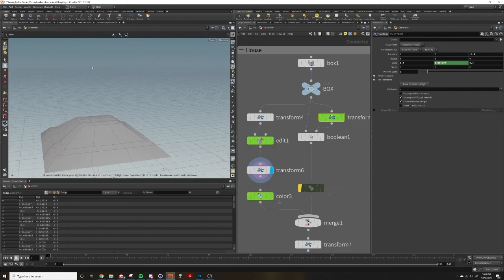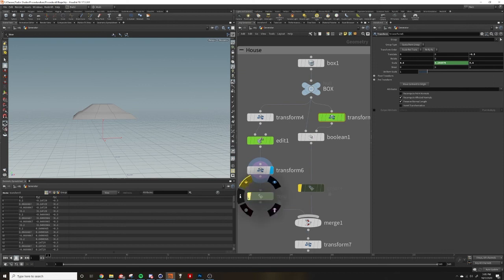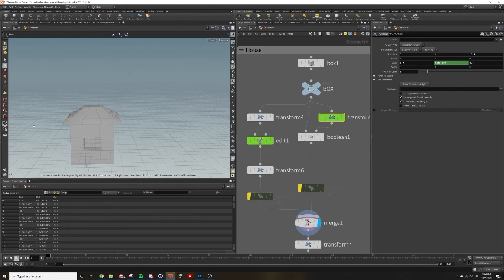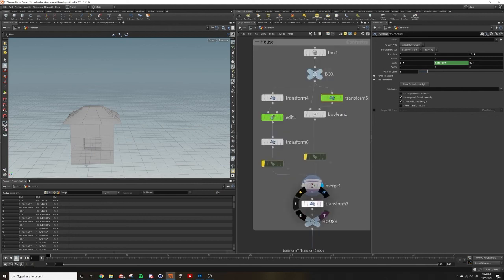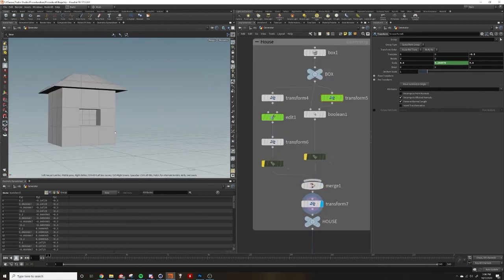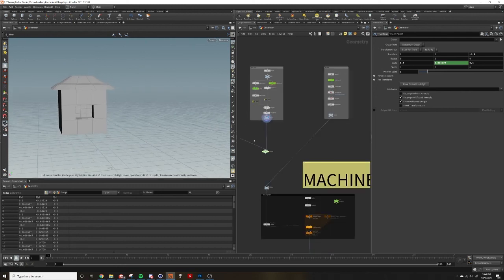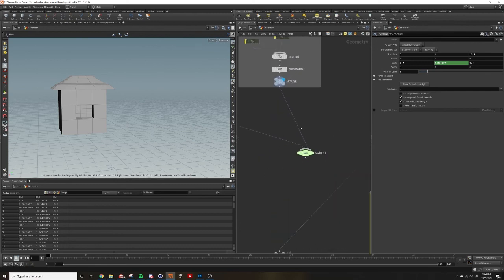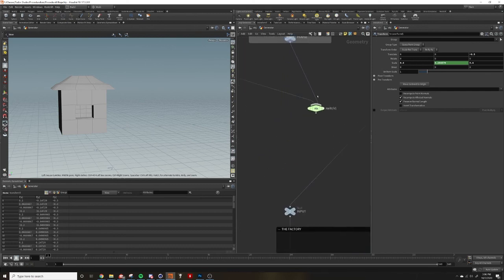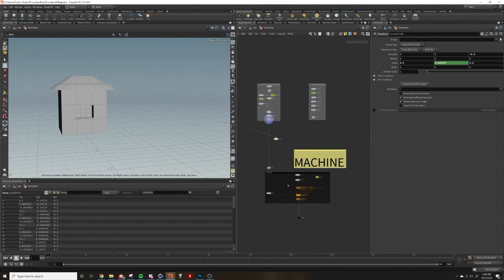So then I translated it so that it fit nicely on the house. I then merged them together. Now I have these houses. Just moved it up so that it was sitting nicely on the plane. And that's our house. So let's take our house and plug it into here instead, into our machine.